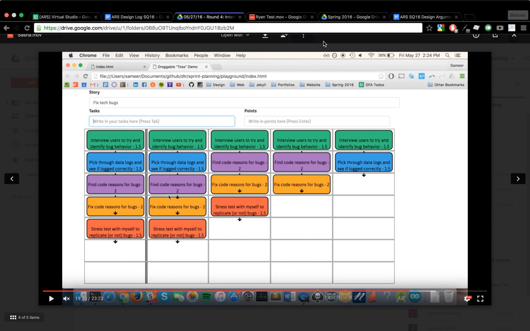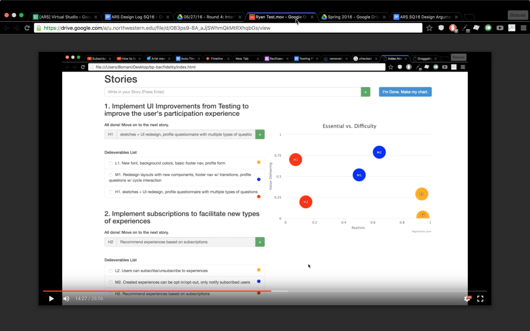The other interface we tested was the Fidelitys interface. This one is pretty similar to the JARS one from before, but this time we specifically asked students to generate a low, medium, and high fidelity option for completing their story that they've listed here. As you can see with this user, they essentially list out these three options, and then they use this interactive chart here to drag out and decide on which ones have the most realistic value and also deliver the most value to their research.